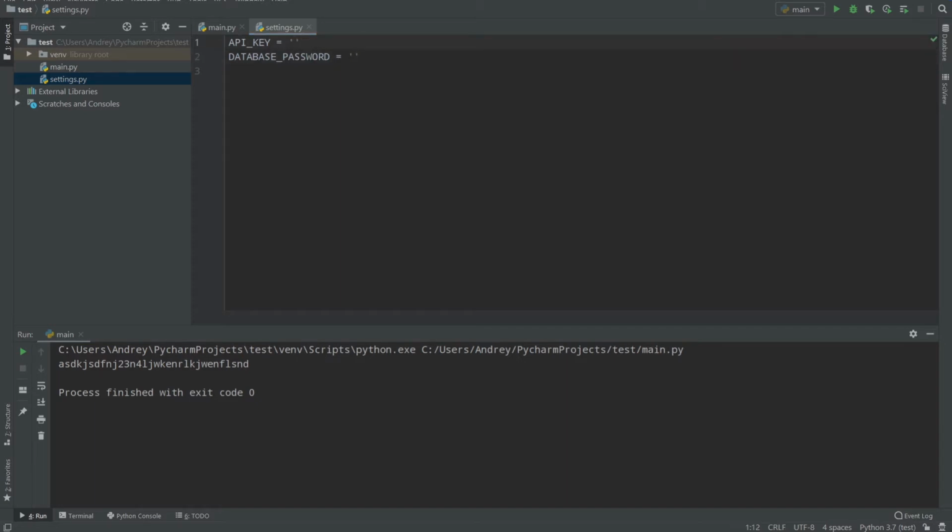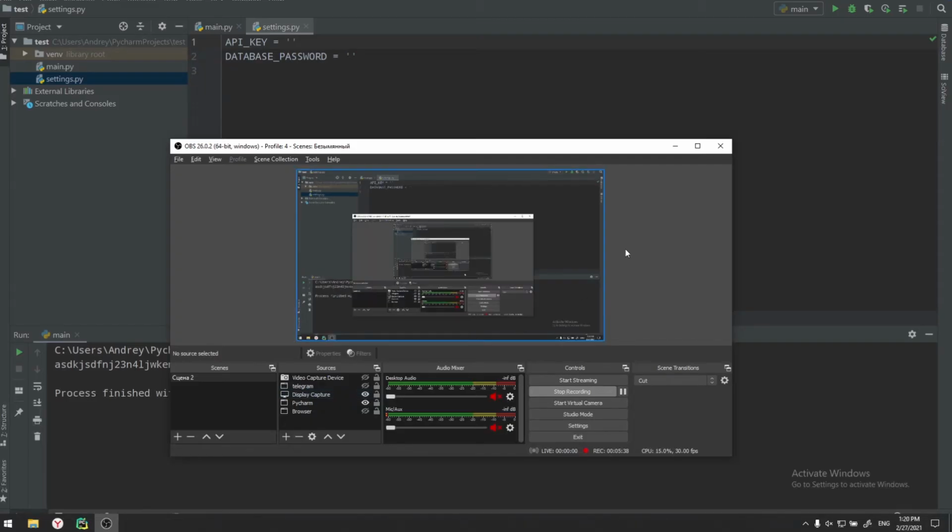So I think if you work on Linux, you already know about these things, but I'll explain them right now. So what is an environment variable?